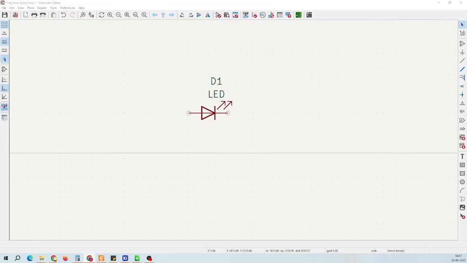Please inform, is it okay till this part? Were you able to add? Yes. Okay, okay.